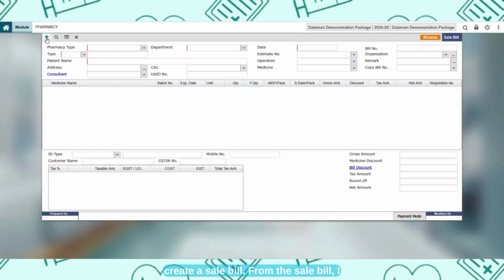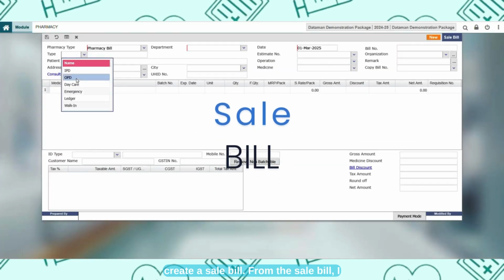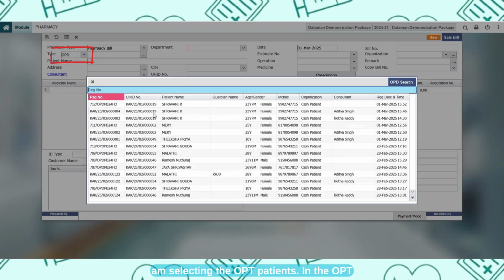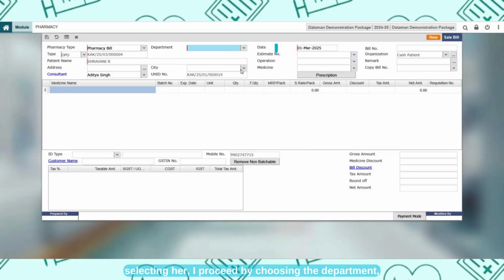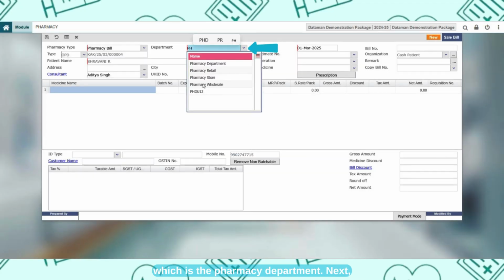Hello everyone. So today I'm going to create a sale bill. From the sale bill, I'm selecting the OPD patient. In the OPD patient list, I choose Shravani. After selecting her, I proceed by choosing the department, which is the pharmacy department.